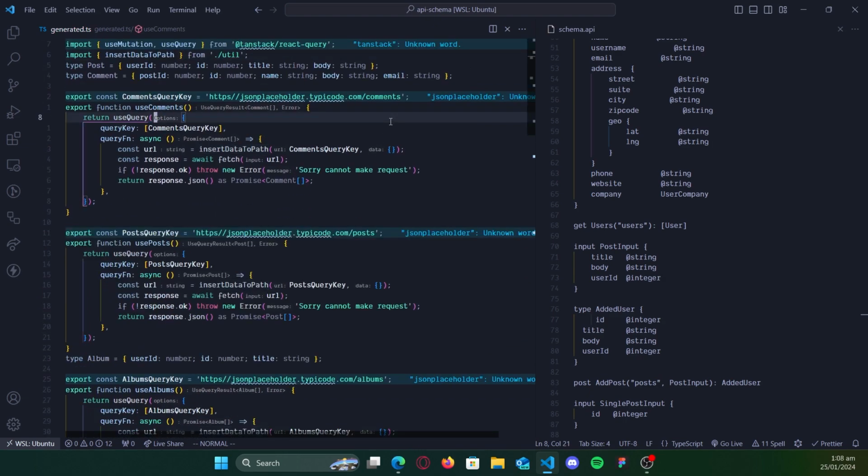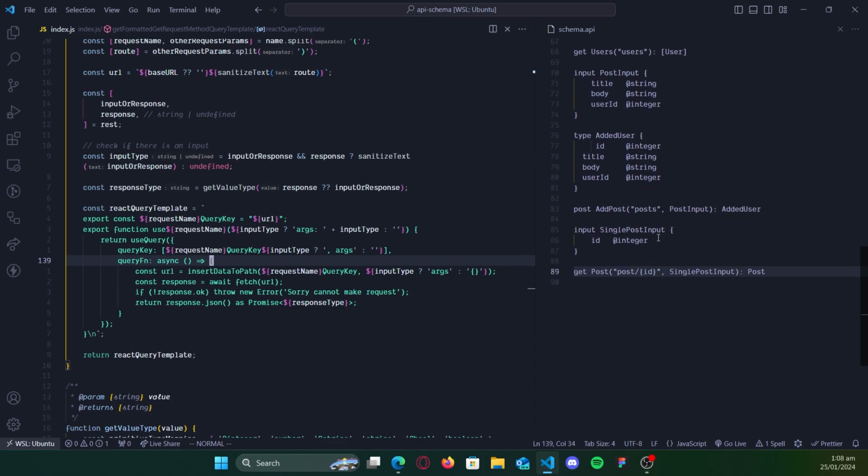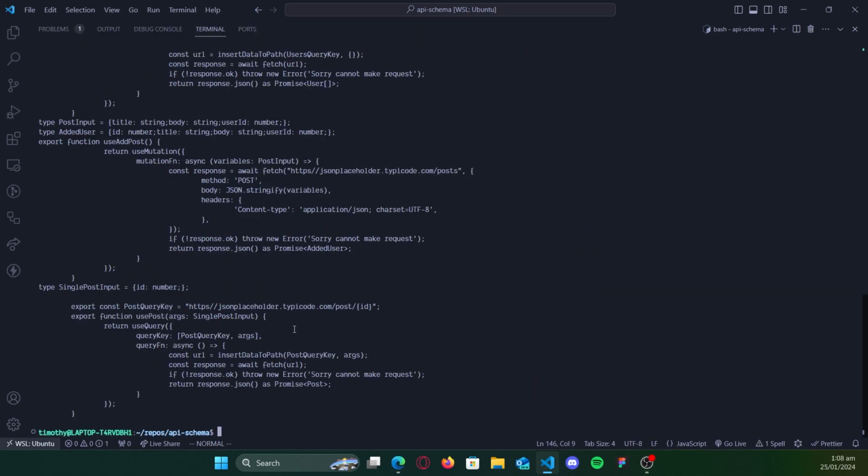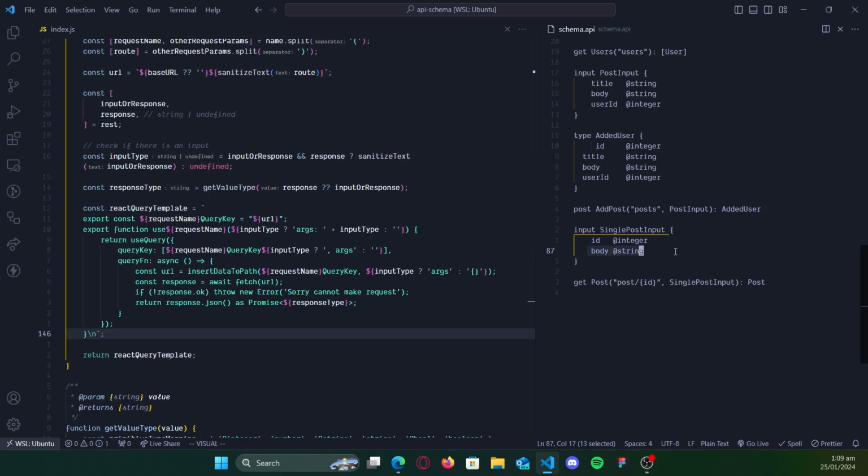So with this, we can even add any extra parameter. Let's say we have body something, and we can say it's a string. If we regenerate the code again right here, you can see that nothing really changes for the post query key. But when the request is made, it's going to include this body as a search parameter over there.